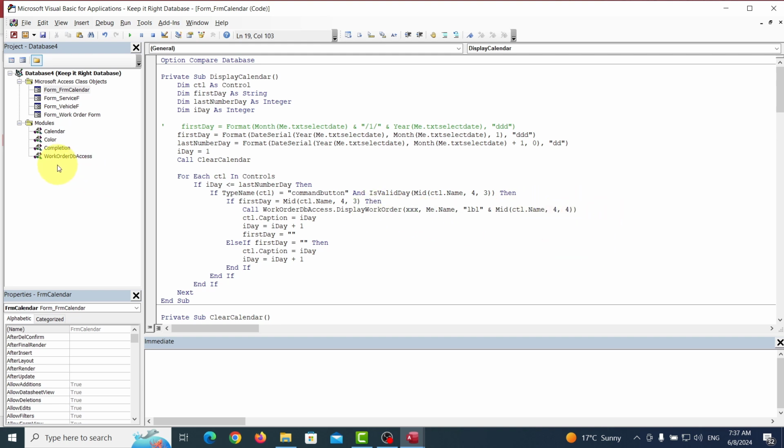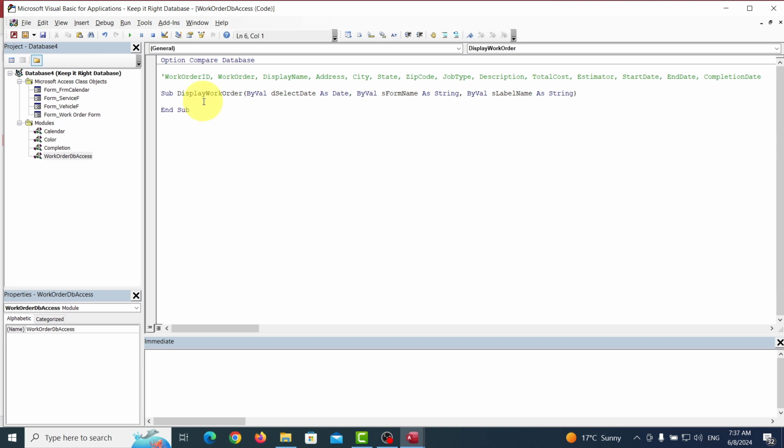Now let's take a look. See if it does what we want it to do. So when it comes in here, I want to test this out. Print. Make sure that it does what we want it to do. So we want to see the select date, and then we're going to say form name. We want to see if its form name comes in correctly. And we want to see if the label name comes in correctly. All right, so let's take a look.